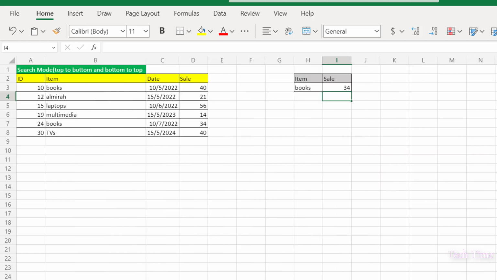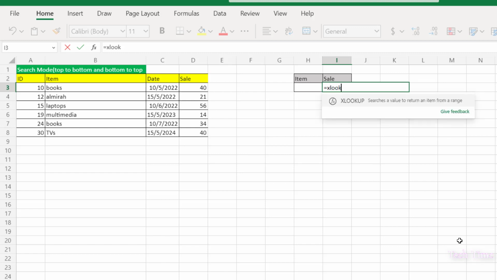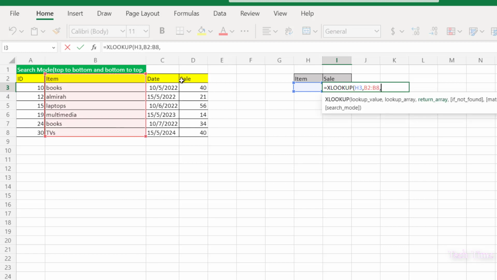Let's look at this particular example. Normally what XLOOKUP does, it searches a particular table from top to bottom, but you can make it search a table from bottom to top as well. And this is what I'm going to show you. Equal XLOOKUP lookup value. So this is our lookup value, comma, lookup array. Where should it look up for this particular value? In the items, comma, return array. It should pull out the data from this cell column, bracket close and enter.